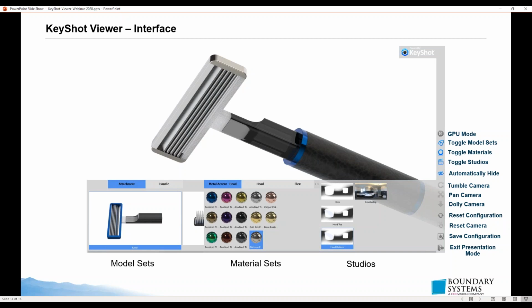And then also, if you want to exit presentation mode, you basically click this button here at the bottom right, and it'll minimize the screen a little bit and get rid of all the stuff that you're seeing as far as the menus and toolbars.